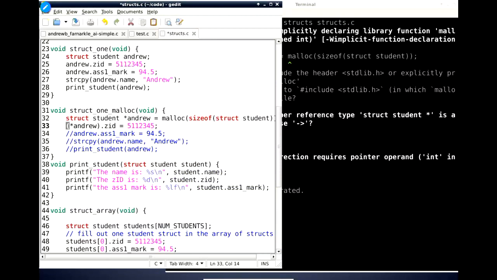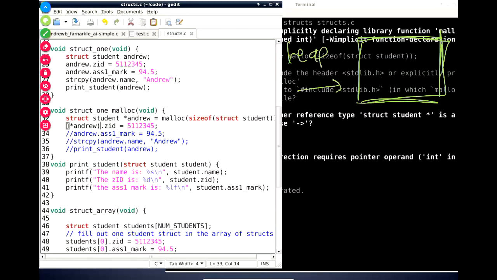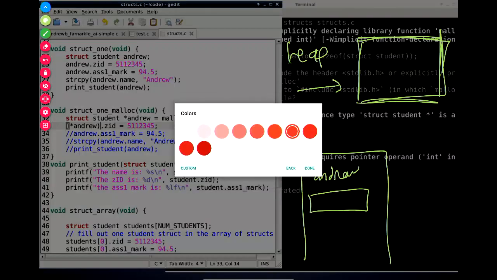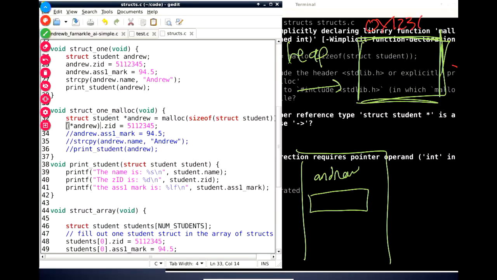Let me try doing it this way. When I have Andrew, Andrew is a pointer to a struct somewhere else. Andrew is an address of a struct in Malloc land. So over here in Malloc land somewhere on the heap, I've been given memory for a struct student, and then in the function's memory, the thing I have called Andrew is now a memory address rather than a struct itself. Malloc might have told me it's at memory address 0x1234, and so this thing here will contain that memory address.